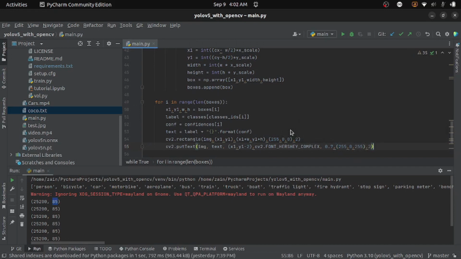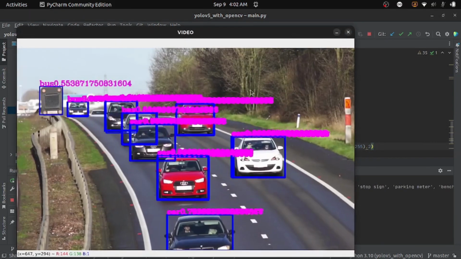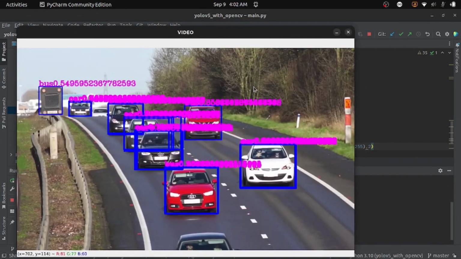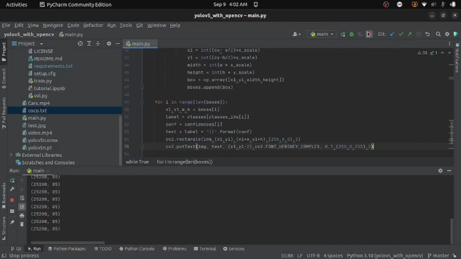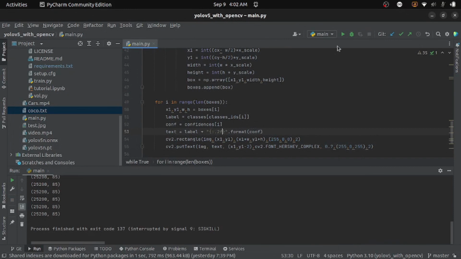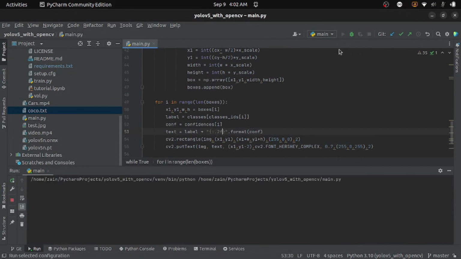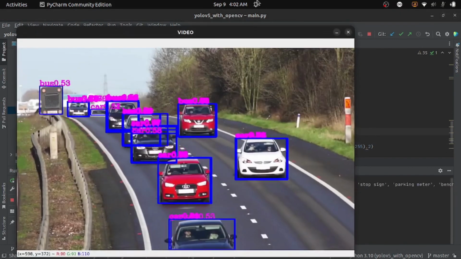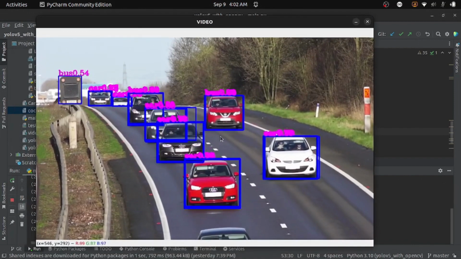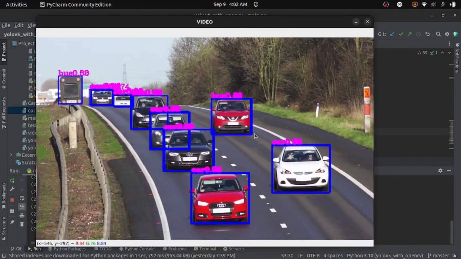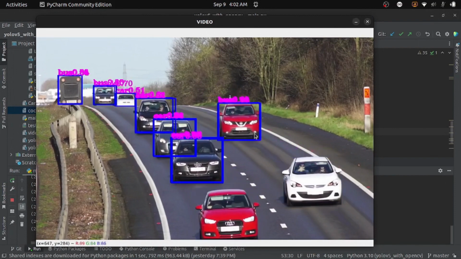Now I think everything is fine and the code should work. So let's run it and see. Okay, I need to do one more thing. I will round off the confidence value up to 2 decimal places. Now I will run the code again. Okay, this is the result we are getting. Now if you notice, then you will find that for every detection we are getting multiple bounding boxes.